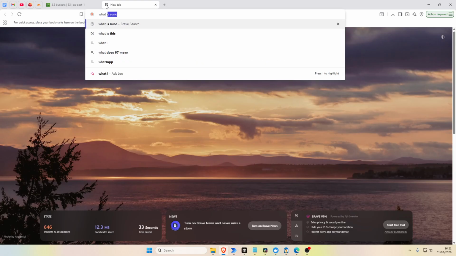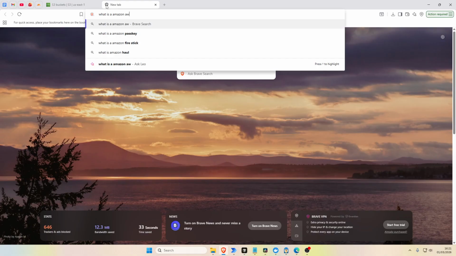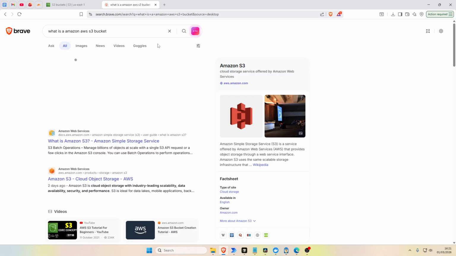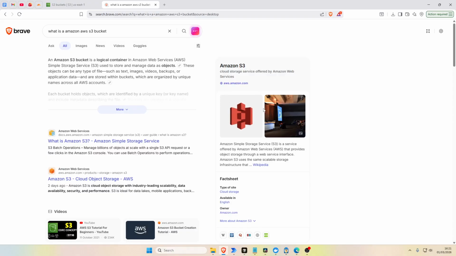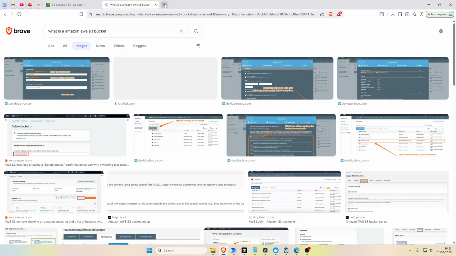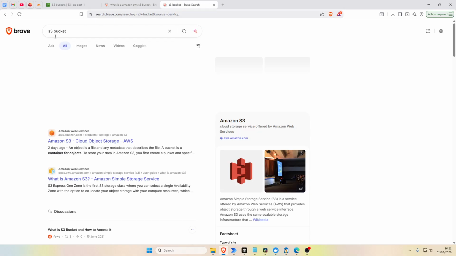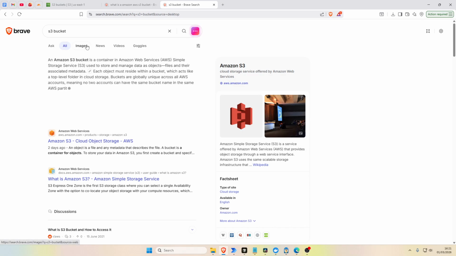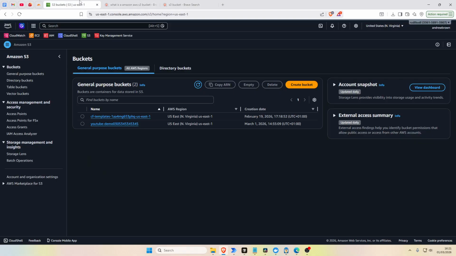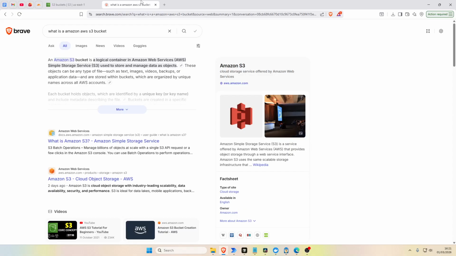So what is an Amazon AWS S3 bucket? This is the old logo of S3 here. Today it looks somewhat different. The S3 bucket doesn't look like this anymore, this is the old one. It's green now. Let me see. Yeah, it's looking like this now, this green icon.